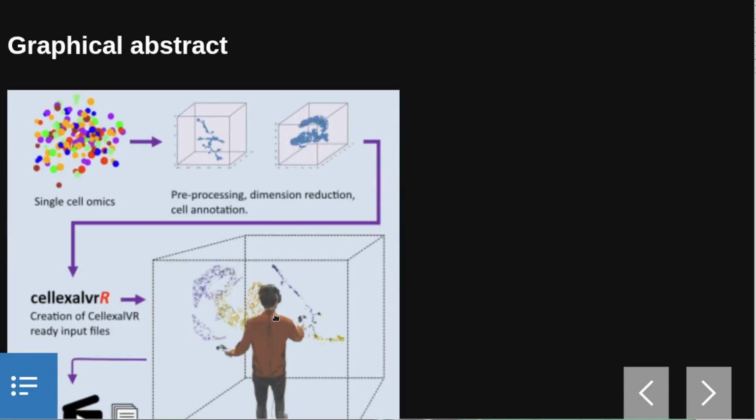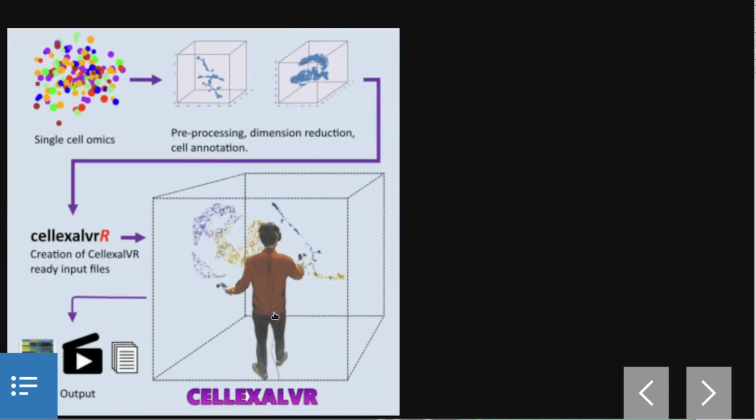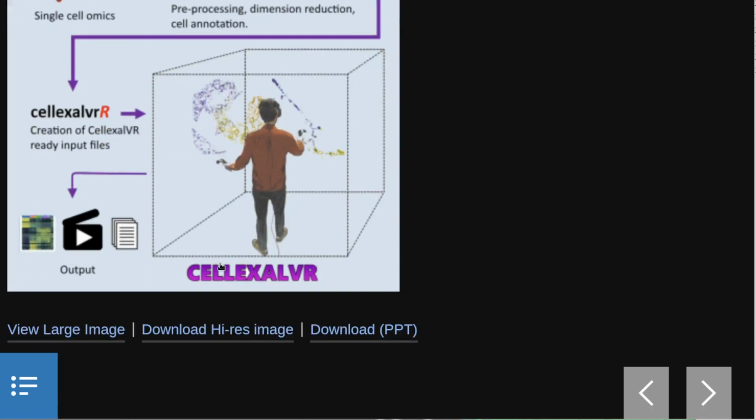Graphical Abstract. Figure Thumbnail FX1. View. Large Image Figure Viewer Download, High-Res Image Download, PPT, Subject Areas. Bioinformatics. Computer Science. Omics. Software Engineering.